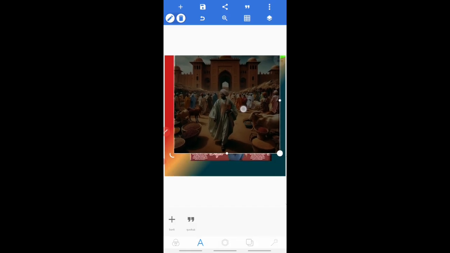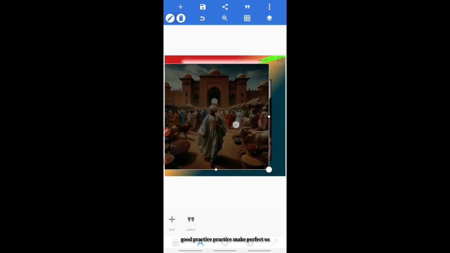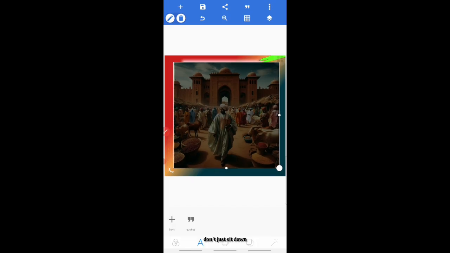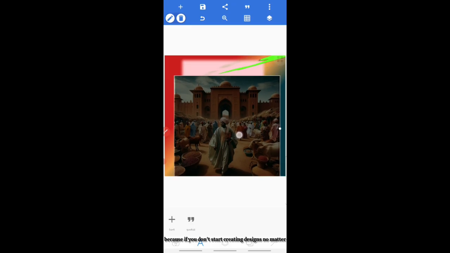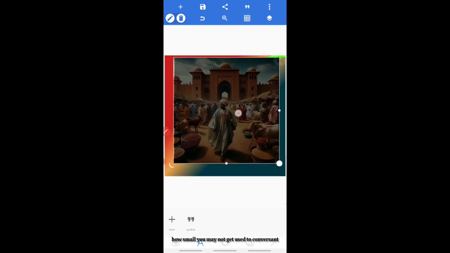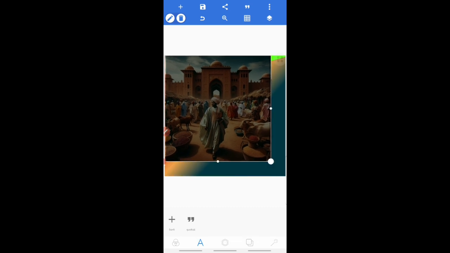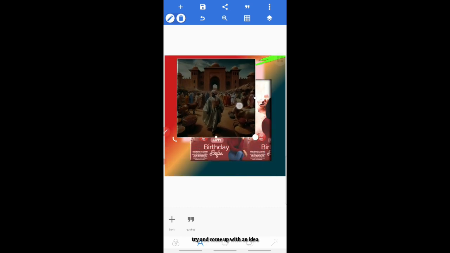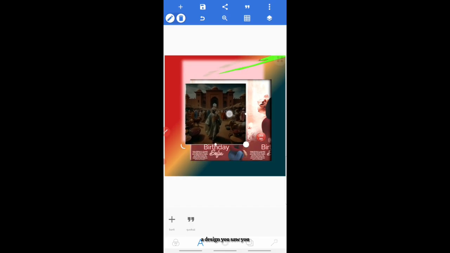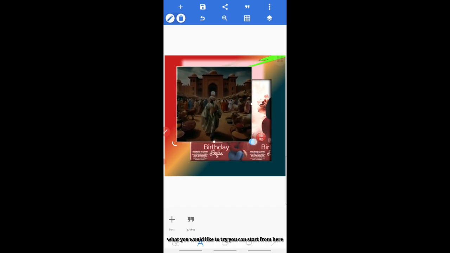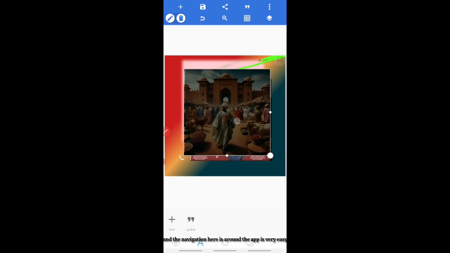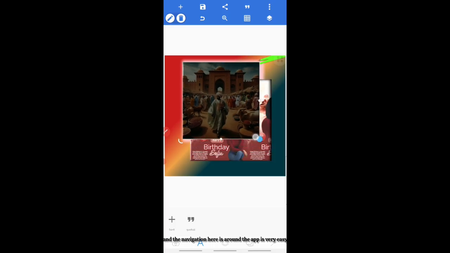And good practice. They say practice makes perfect. So don't just sit down and expect that you learn it one day. You have to start doing something, however little, because if you don't start creating designs, no matter how small, you may not get used or conversant with some of these tools on this app. That's the only way out. Just try and come up with an idea, a design you saw, what you would like to try. You can start from here, and the navigation around the app is very easy.